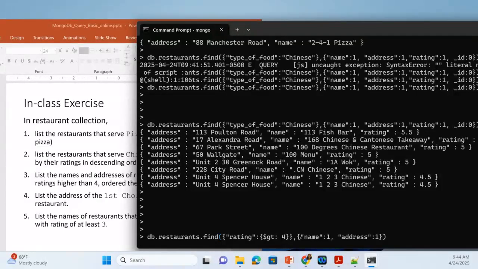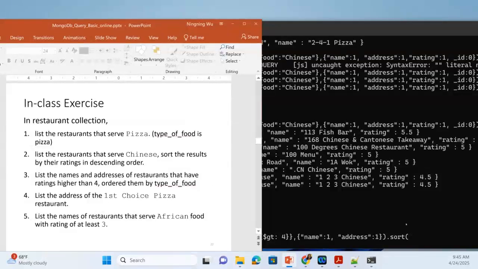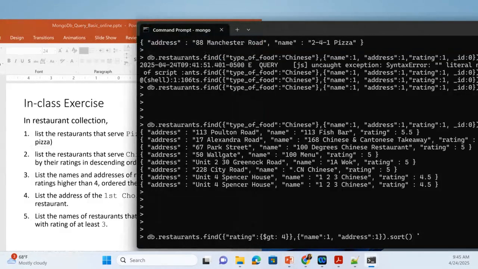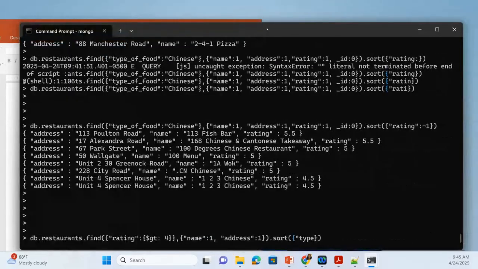Then I think I don't want to type too long, otherwise it gave me some kind of weird wraparound. So we just simply list the name and the address. Then it's asking us to sort by the type of food. So that's why in the sort operator we specify type of food 1. So that means in ascending order.